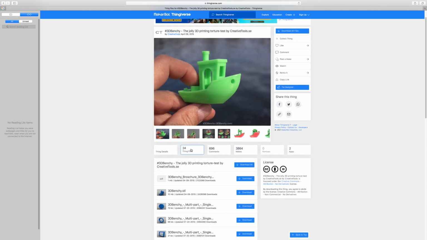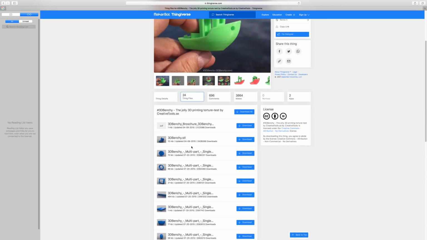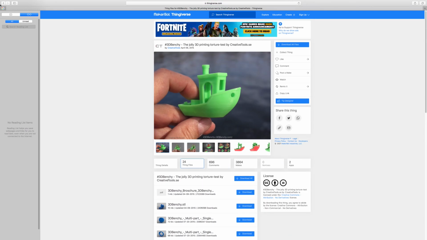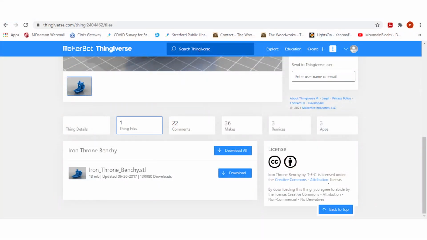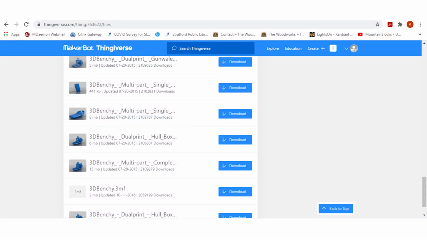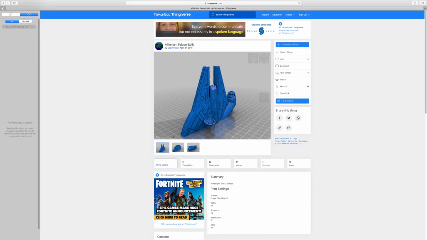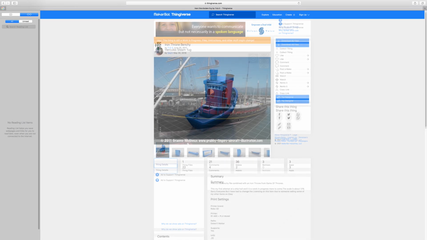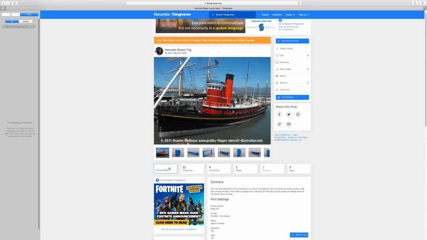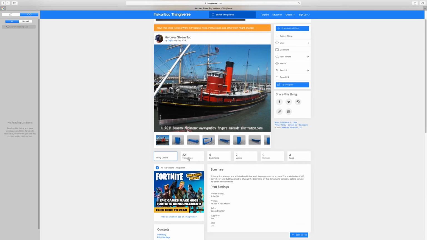If it looks to be a solid print, click Thing Files. This will show you a preview of each 3D file the creator has uploaded. The object may be one single piece, it may be scaled down into different sizes, or split into several pieces to make it more printable. Here is a single piece model which will print very well. This next model tugboat is much larger and meant to be a working model boat.